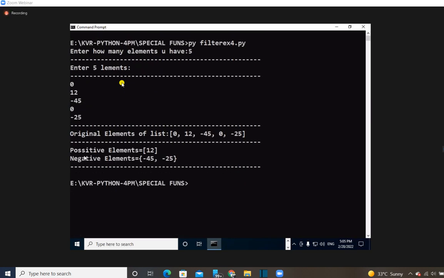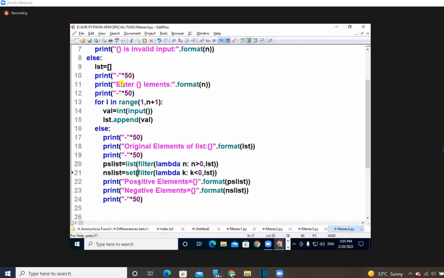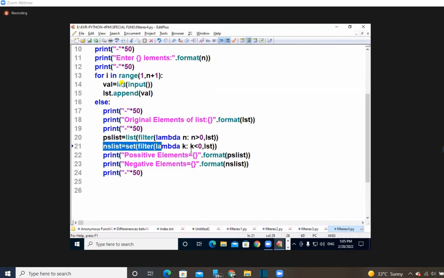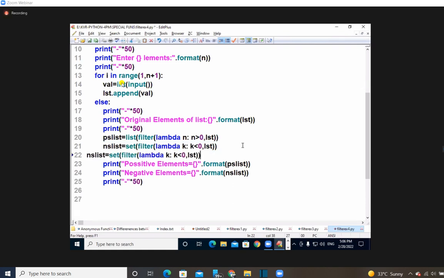So I got it. Positive elements are this. Negative elements are this. 0 is there, but I am not taking 0. 0 filtering, no. Are you getting it? If you want 0 filtering, you can write it separately. If you want only zeros, how do you write the condition? Get only zeros. I say greater than 0, less than 0. I will write is equal to, double equal to 0. That I will write as a 0 list. I can take a 0 list also, if you want. It is in your hands.